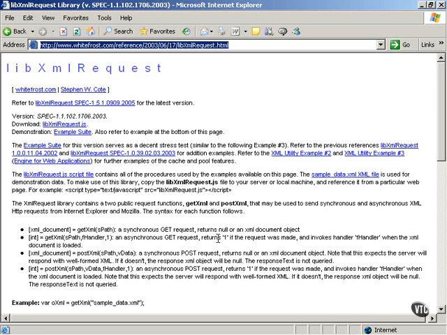We're going to take a look now at using the libxml request Ajax framework. Ajax frameworks like this one allow you to work with Ajax without having to write a lot of code because the code is already written for you. Here is the URL you see up here to pick up the libxml request Ajax framework, and here is the link to pick up the libxml request.js script file.